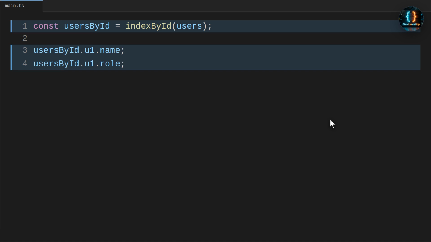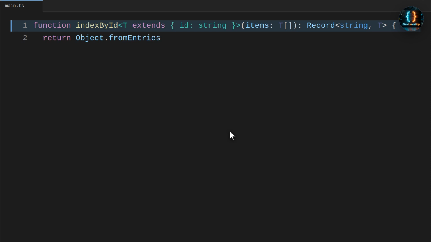The helper does not need to know about users, products, or any app-specific model. It only requires ID, and TypeScript carries the rest of the caller's type through the return value. The best approach is to constrain only the shape your helper actually needs. Use T extends { id: string }, not any, and not a huge domain-specific type, so the utility stays reusable and type-safe.